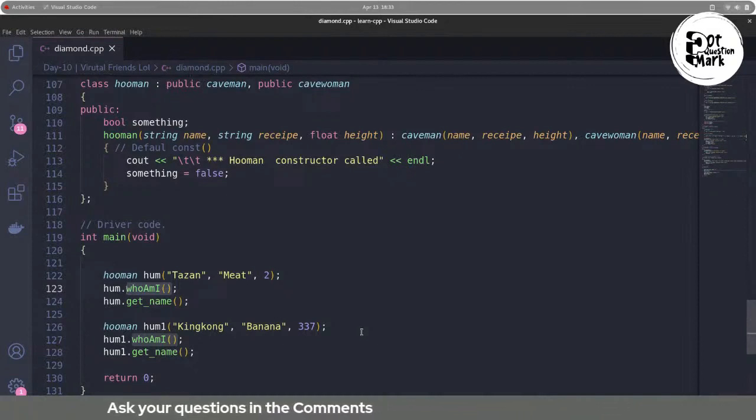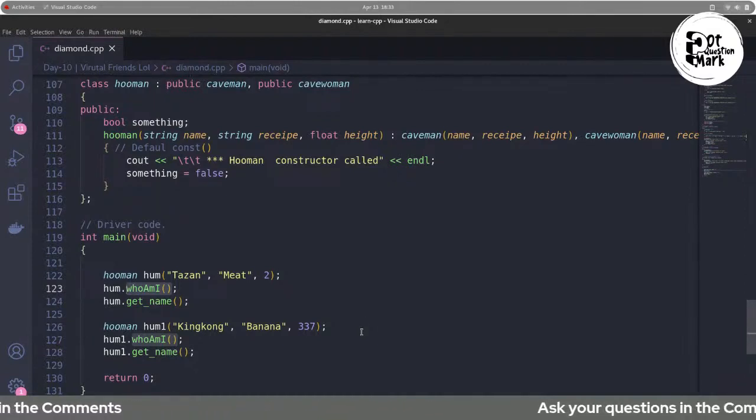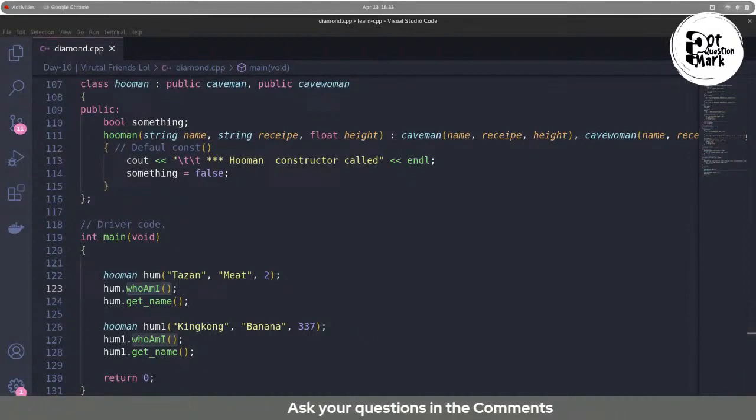I think there are no doubts further. Yeah, sure. Let us start with the further topic of exception handling. Let me present my screen and start exception handling as of now.